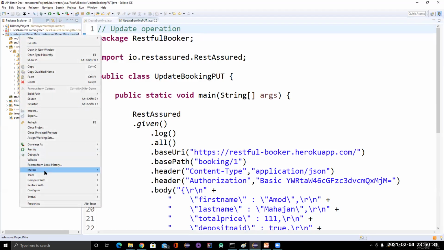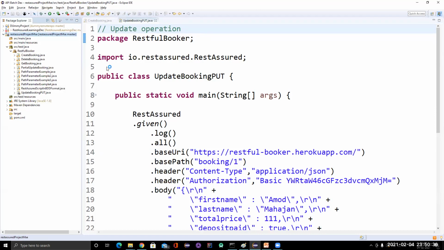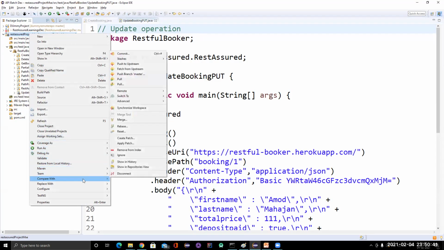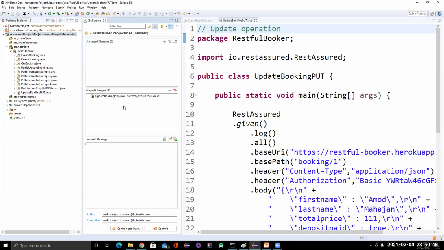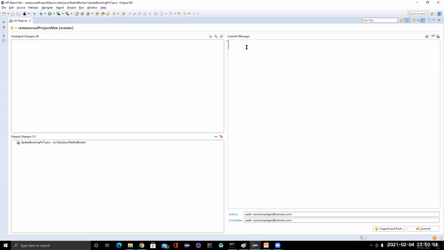First go to team, do add to index. You should see only one file we added. Then go to team again, click on commit. You should see only one file has been changed, right? That's why it is coming only one file. Let me put the comment "updated or added a commit in update booking." Let me commit it.